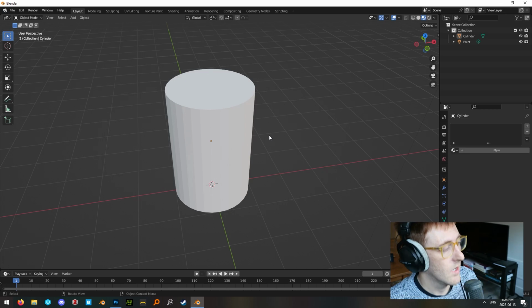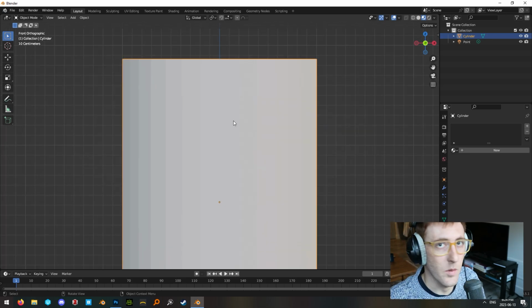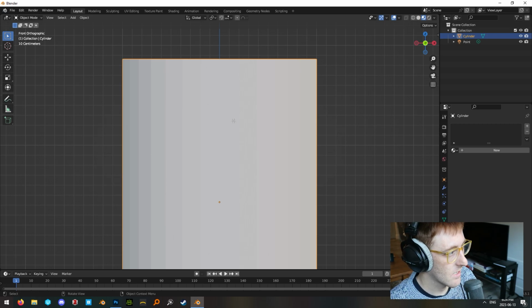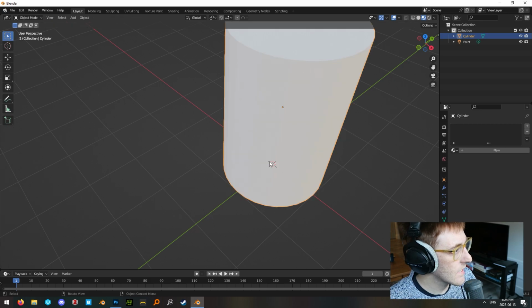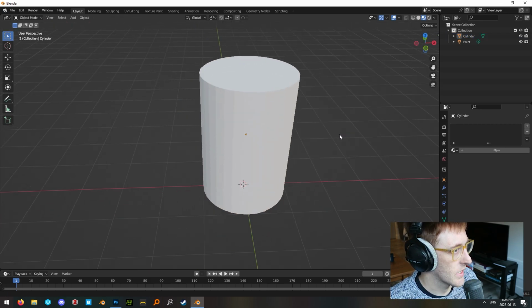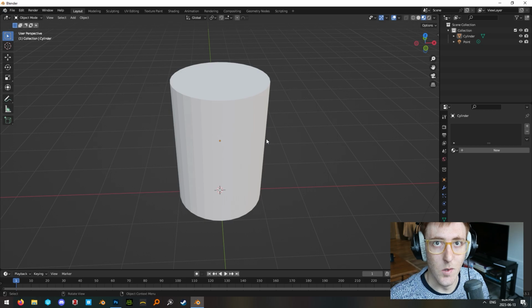So starting off with this cursed object. This is an object which is currently flat shaded. This is just a cylinder that I added. It's got some additional geometry here. And the reason we're looking at this is because I want to talk about smooth shading and normals.